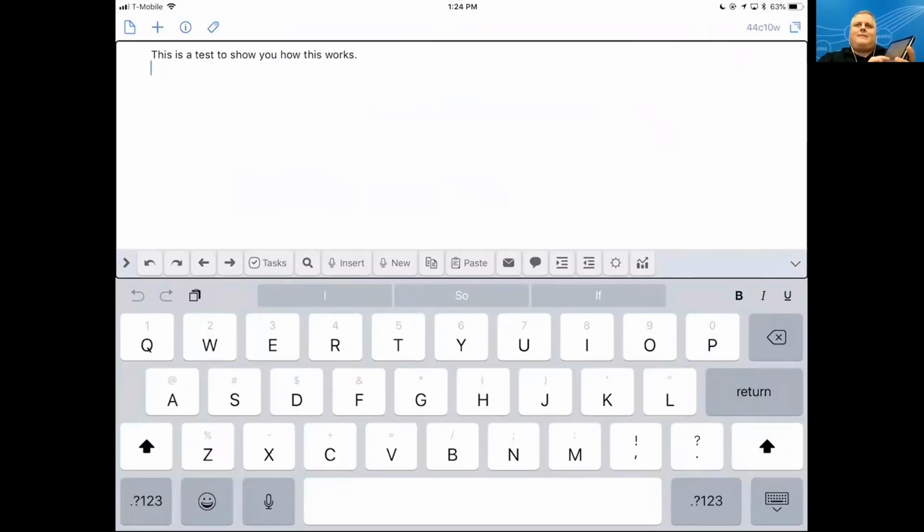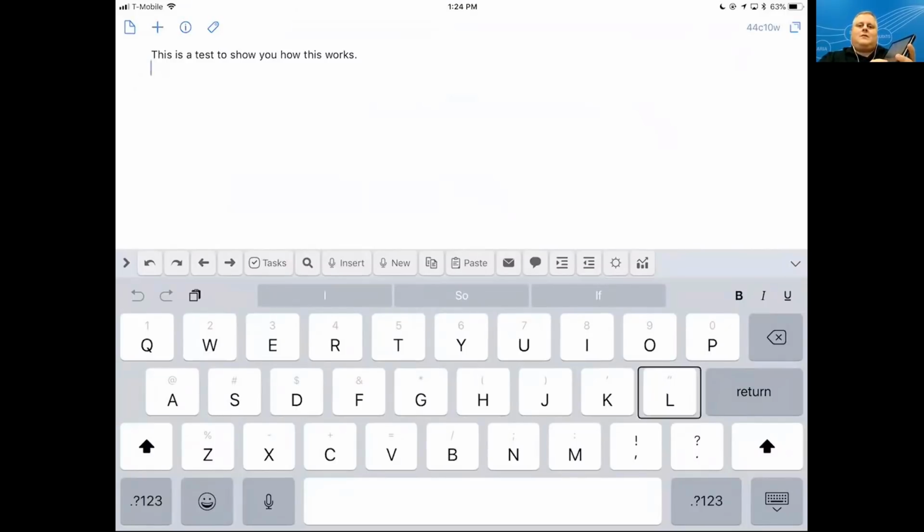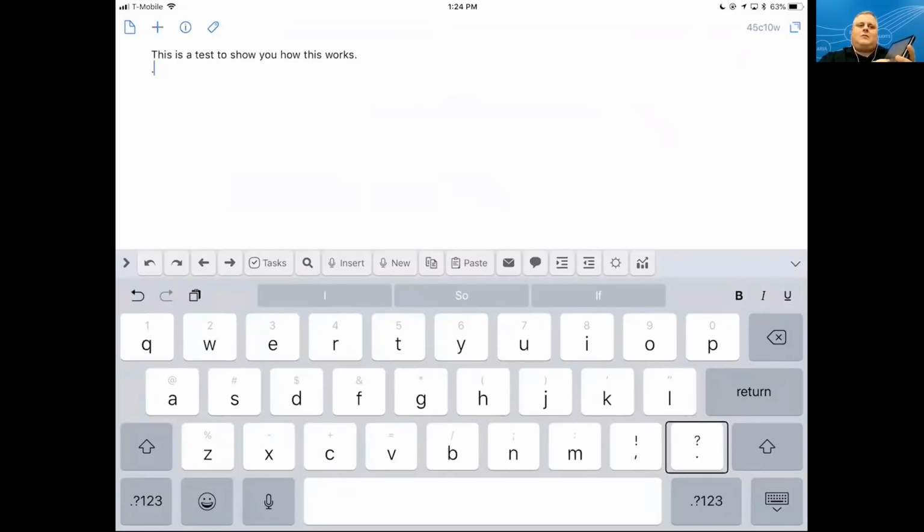Okay. This is a test to show you how. As I move my finger around the keyboard, it will enter the characters as I lift my finger.